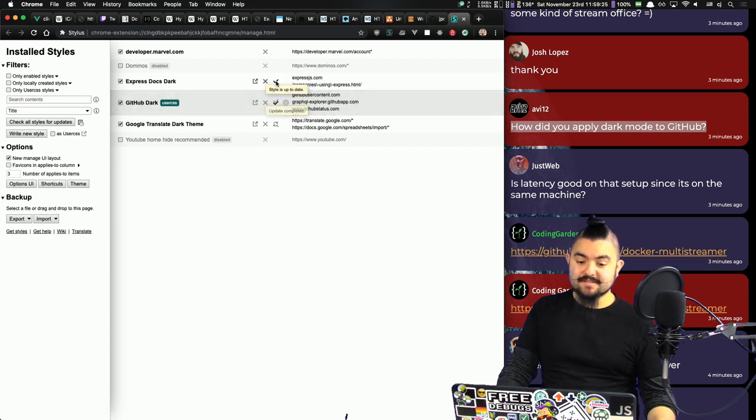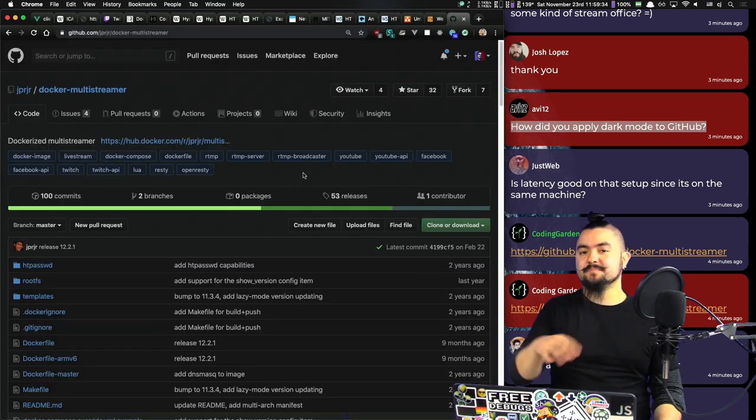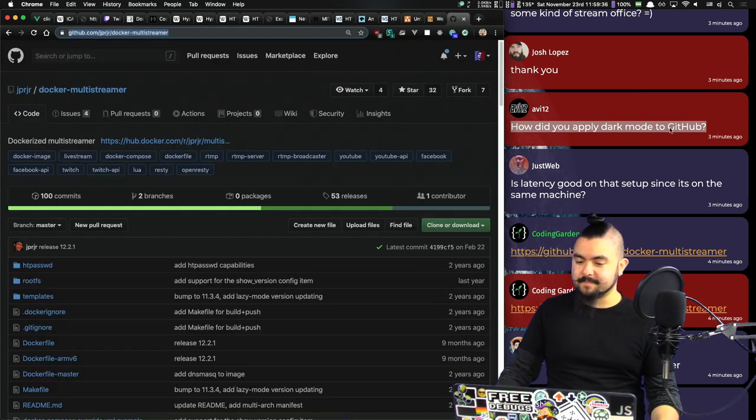I have the Express Docs Dark. I think that was actually made by Alka. Google Translate Dark. And these themes are just a custom CSS style sheet that gets applied automatically whenever you're on github.com. Yeah.